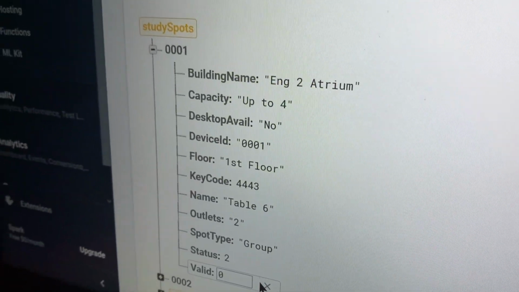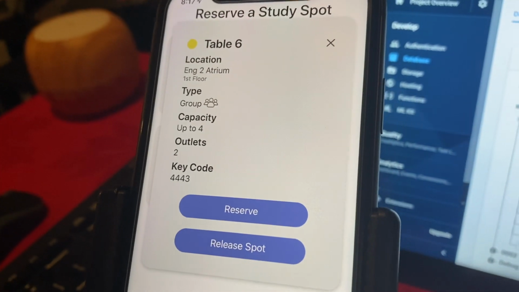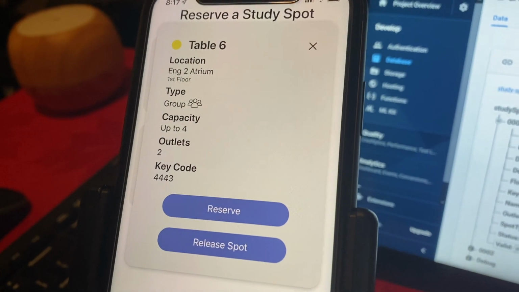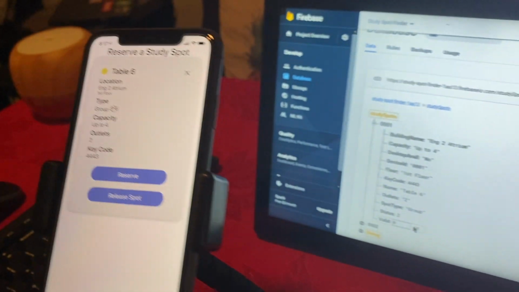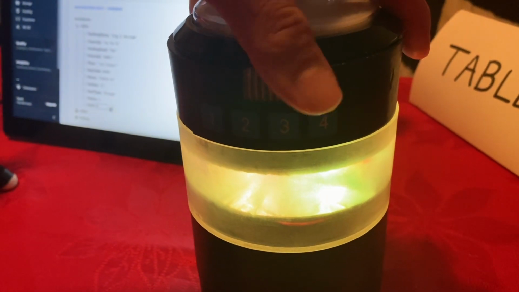Now we will demonstrate what happens when a user inputs an incorrect key code into the device. Here we can see that the mobile application has generated the key code 4443. The device is still in status 2.